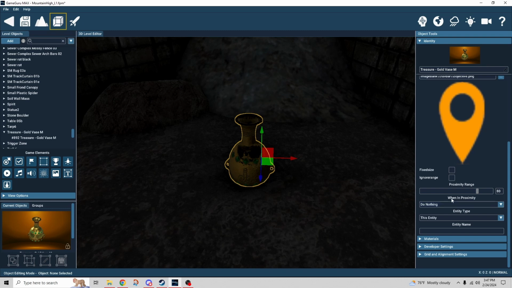So we have when in proximity, we have some options. We could do nothing, which is what I did. I just walked up to it, nothing happened. But we could also remove the marker from the navbar. So once I'm within that proximity range, then the marker would disappear. We can trigger something to happen and then remove the marker. So maybe we want a door to open, or we want a monster to spawn, or whatever we want to trigger. That could happen at that moment.